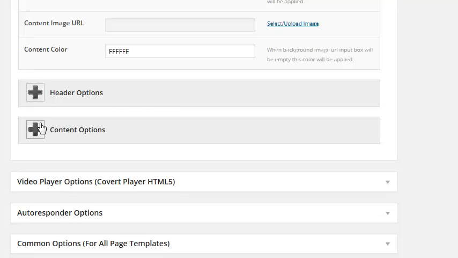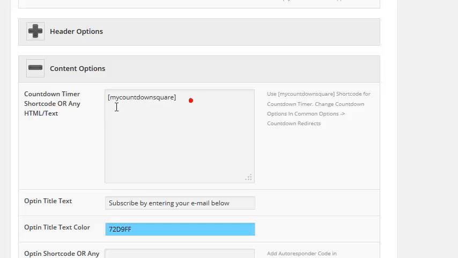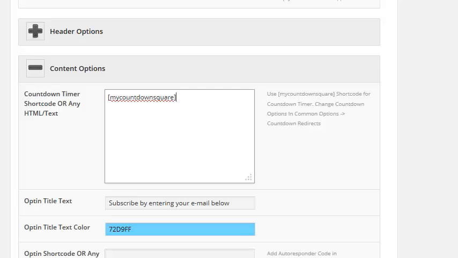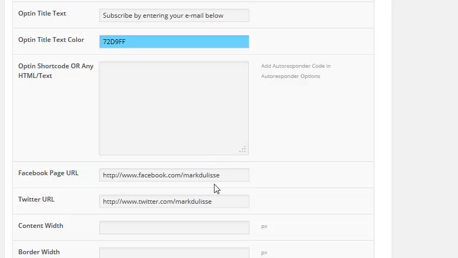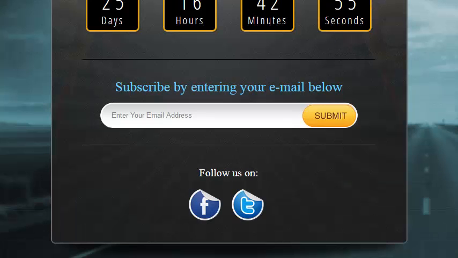All right. And next, you have your content options. There's a short code. So here's the countdown, and the countdown is called My Countdown Square, and it adds the square boxes of the countdown. And you can see all the different options that it has here. Opt-in title text, subscribe by entering your email below, and there's a color to that text. Then you've got your Facebook and your Twitter URLs right here, and you can change your content width and border positions and so forth.